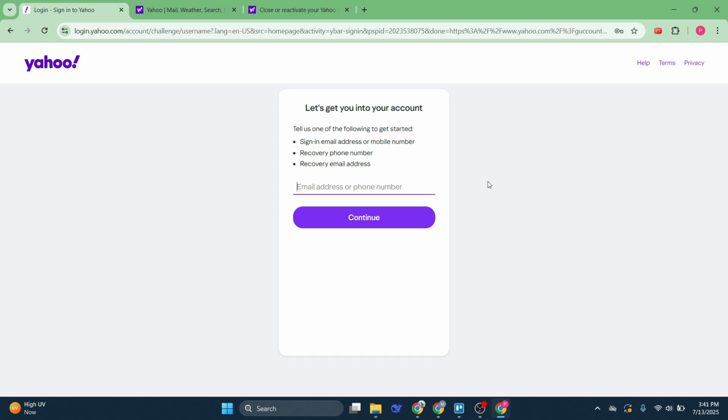Now, if that doesn't work, meaning you can't sign in or recover the account, it might not have been deactivated due to inactivity. There's a chance it was banned or suspended for another reason. If you think that's the case, you'll need to contact Yahoo support directly and ask them what's going on.